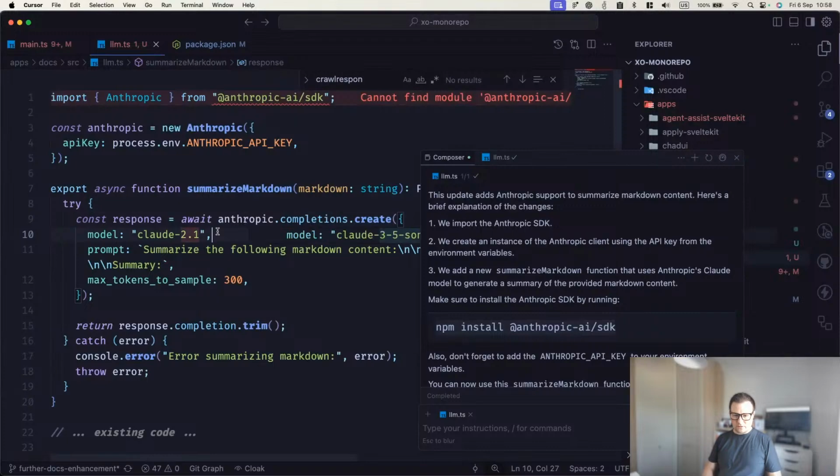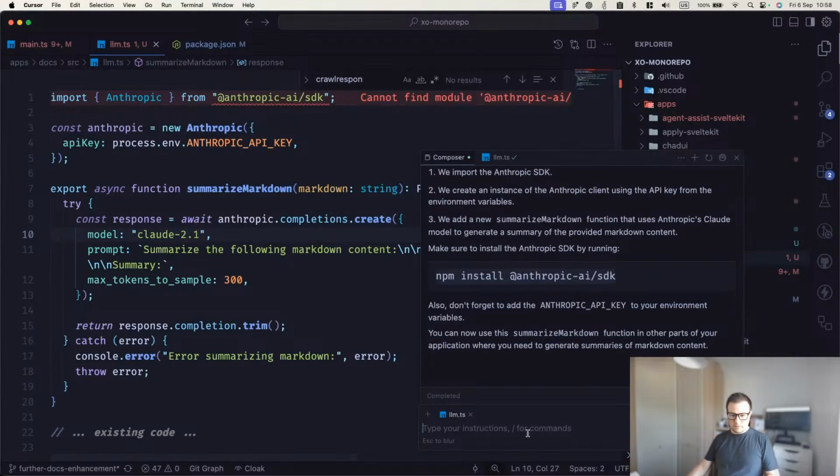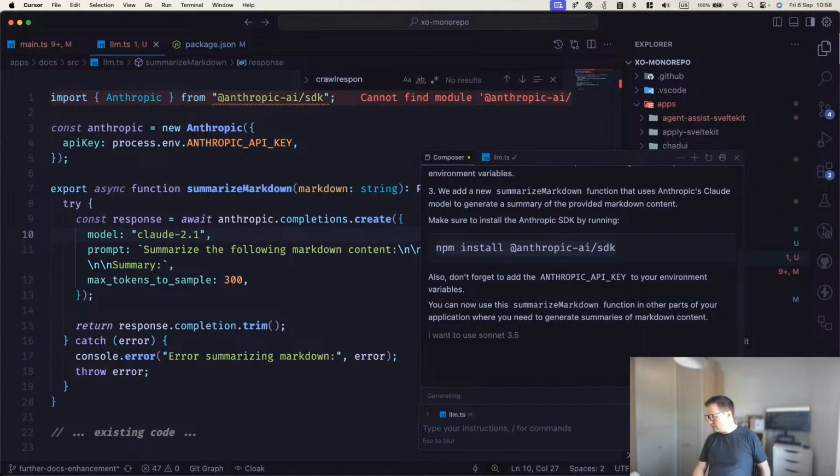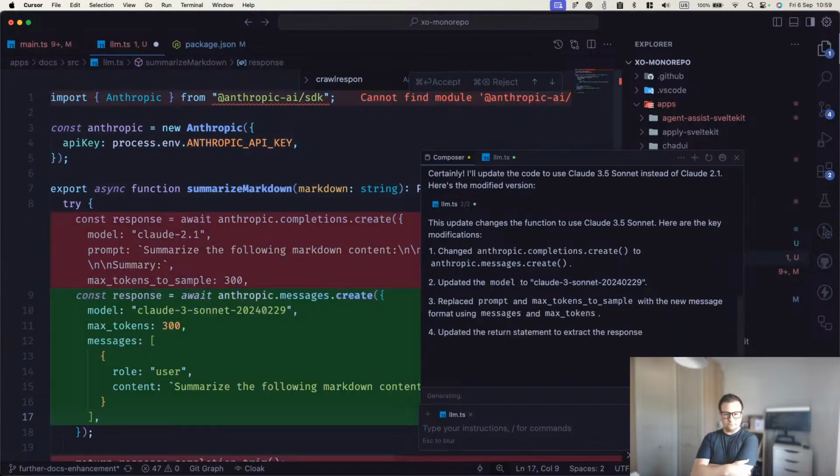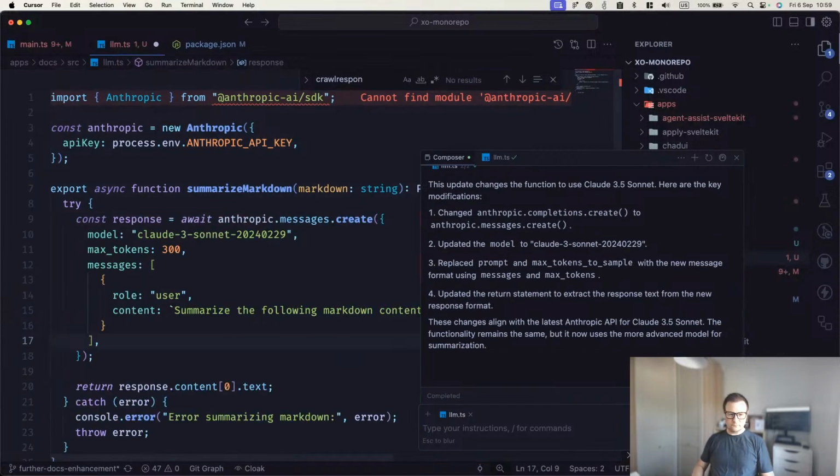yeah, we don't want to use Claude 2.1. I want to use Sonnet 3.5. Maybe it hallucinated that. I don't know. Let's see. Max tokens. Yeah, these max tokens, like this summary, I don't know. Let's think about it. So max tokens would be 1,000 tokens would be 750 words roughly.